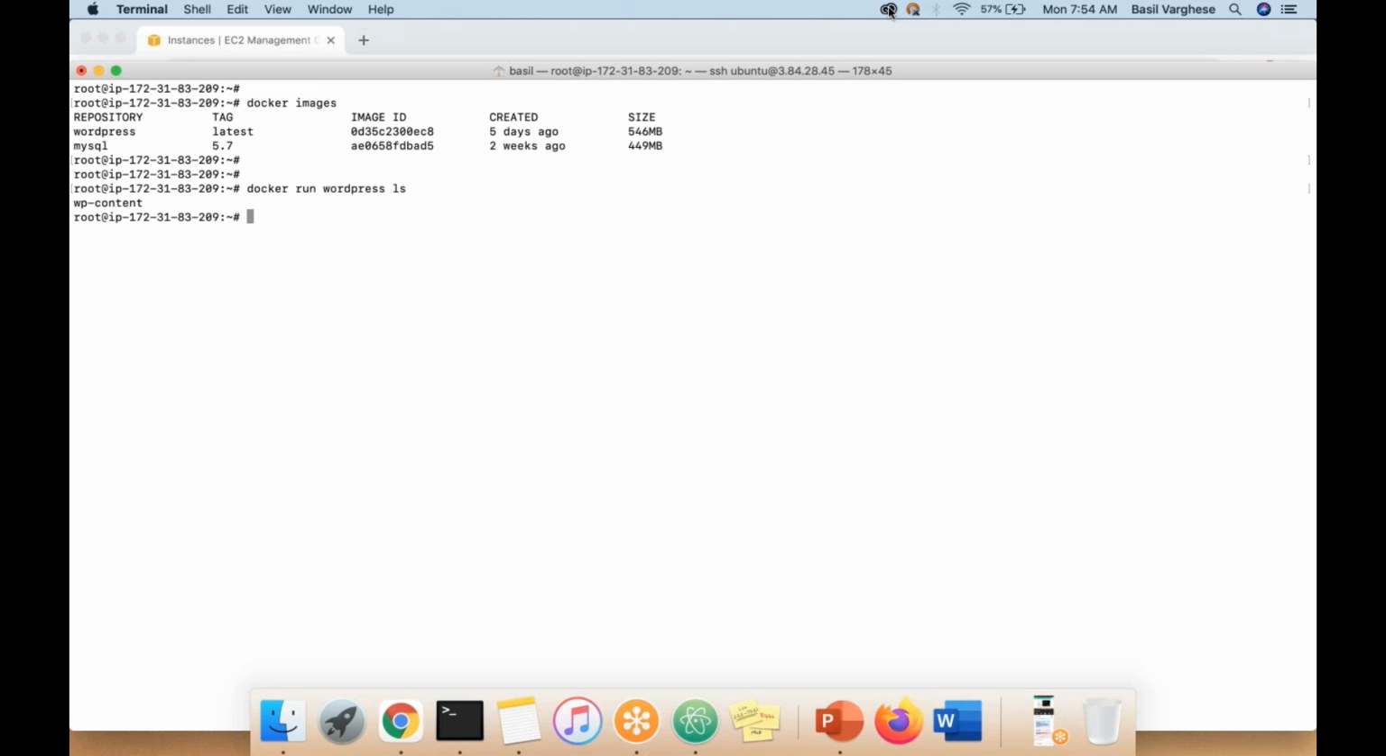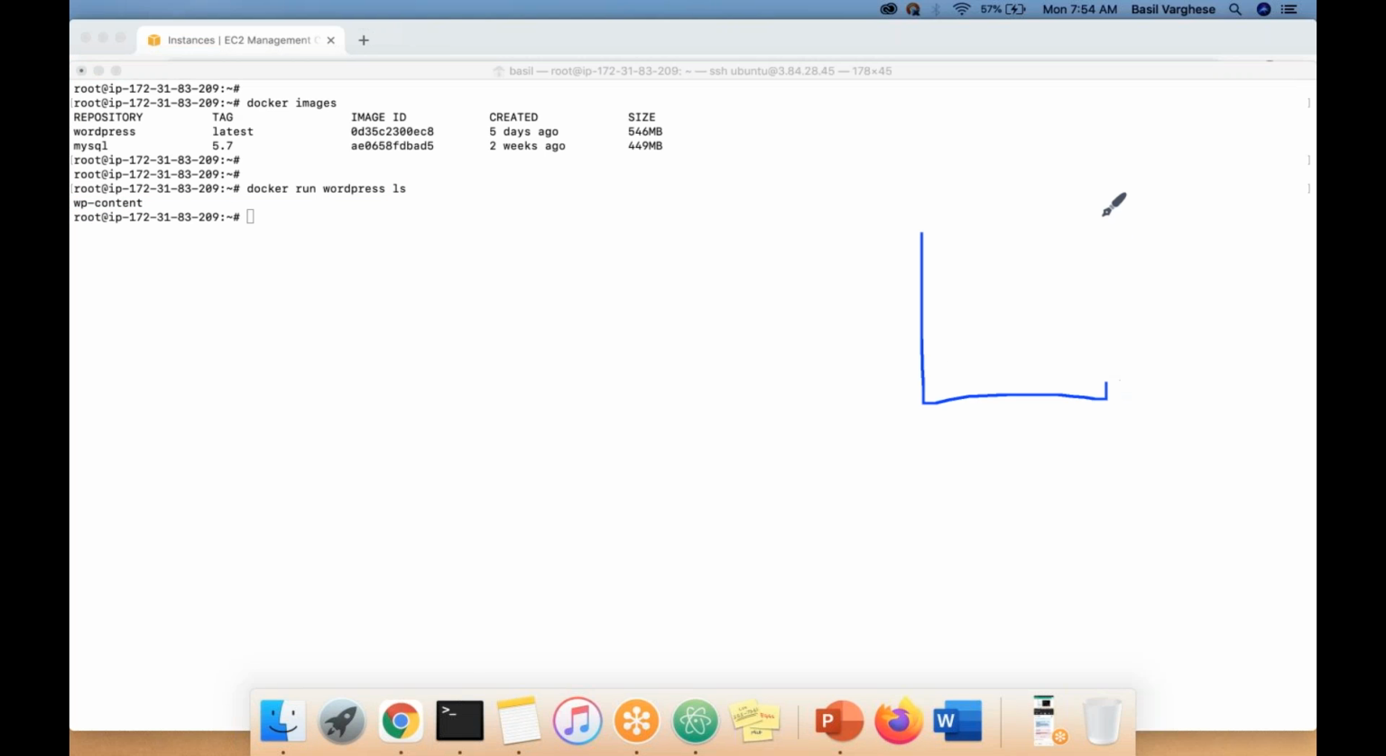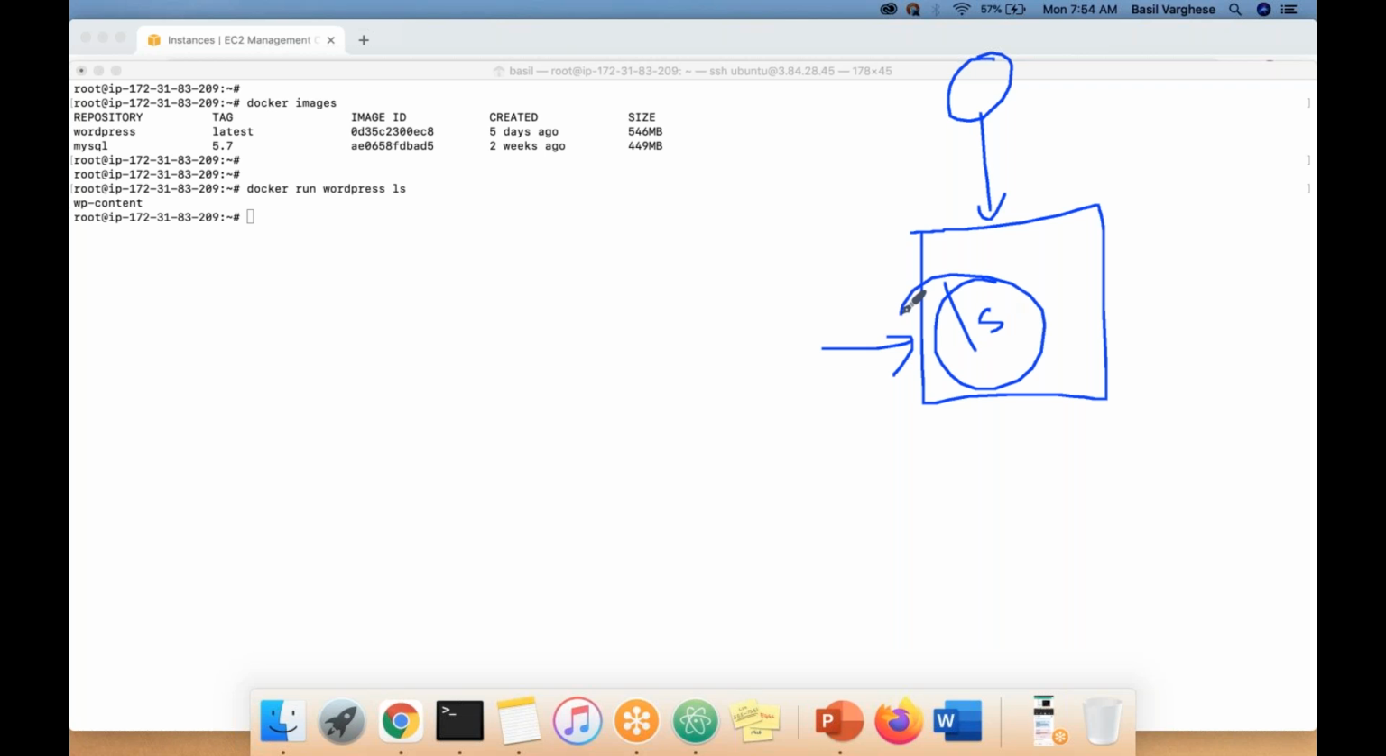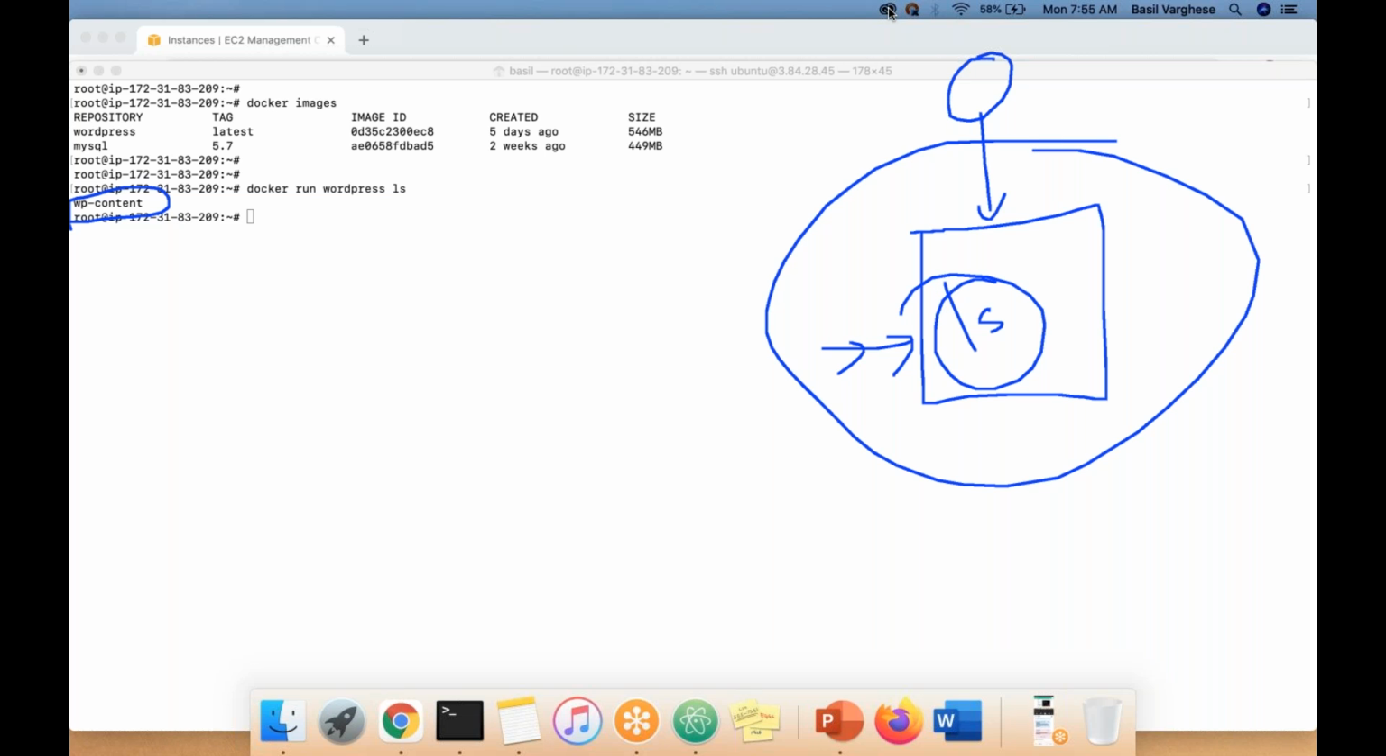What happened is it created a new container from the image vectors, and then inside this container ls command got executed, and what you see in the output is the output of ls command. wp-content is a folder that has come here when you executed the ls command. That's great. ls command executed inside the container, and now let us see if the container is running right now.